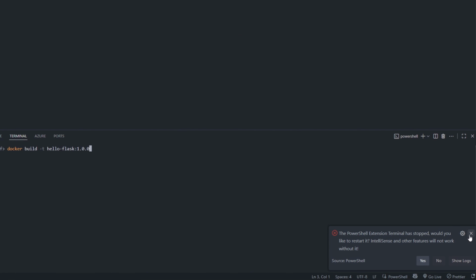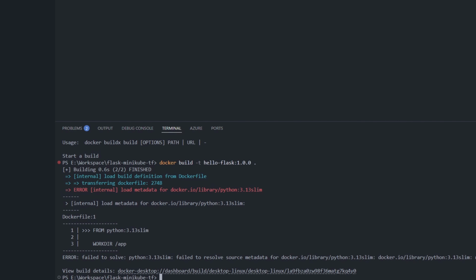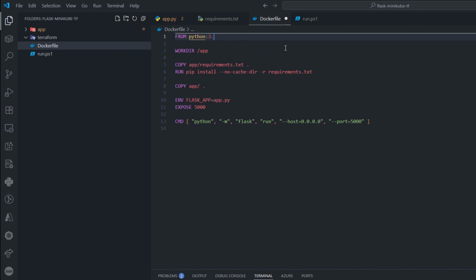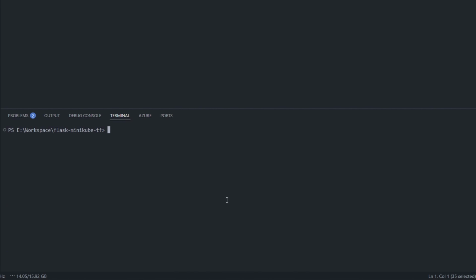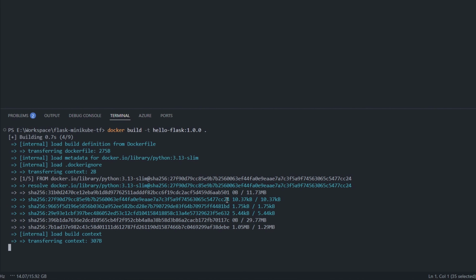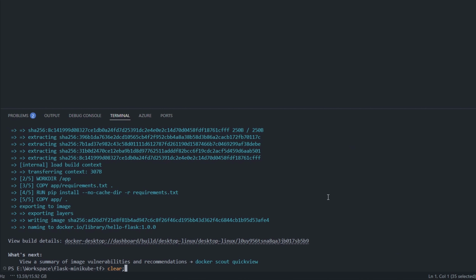VS Code, I got it. Of course, classic mistake. It was lucky indeed. I forgot a hyphen. Okay, correct this command, copy it again, clear this mess, and try again. Now it's building. Alright, we have the image built.